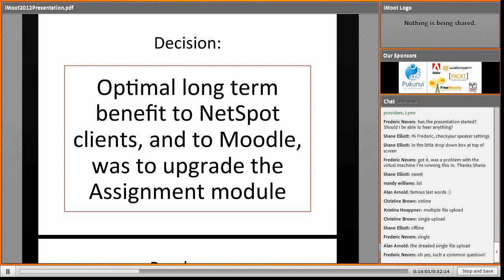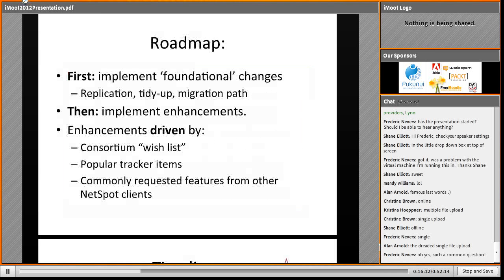So the decision that we made was that it was the best benefit to NetSpot clients and to Moodle, and to be honest to ourselves as well, to say, right, let's get in and we'll upgrade the assignment module. With the plan of attack being, all right, let's first implement those foundational changes, which is replication of the existing functionality, tidy up some of the messy code, make sure there was a nice neat migration path from the old to the new assignment type.